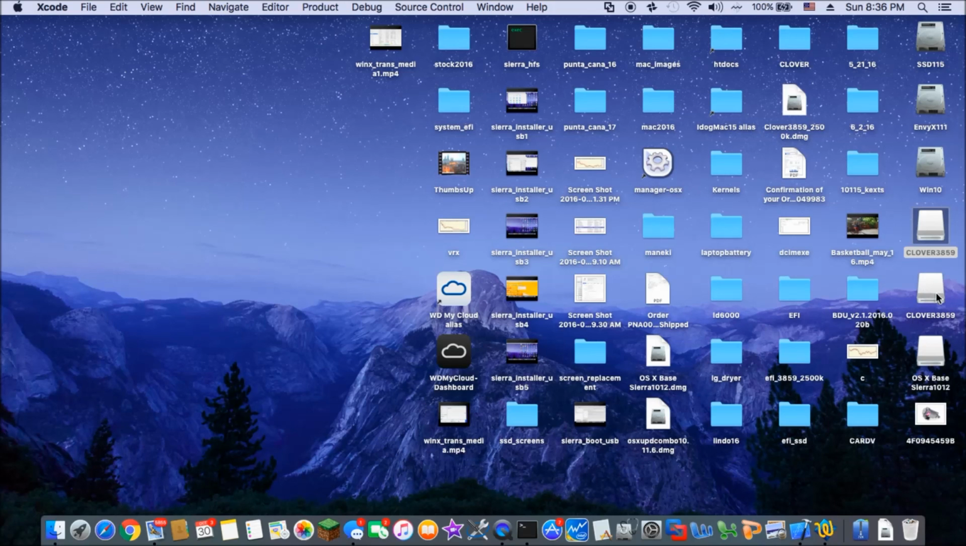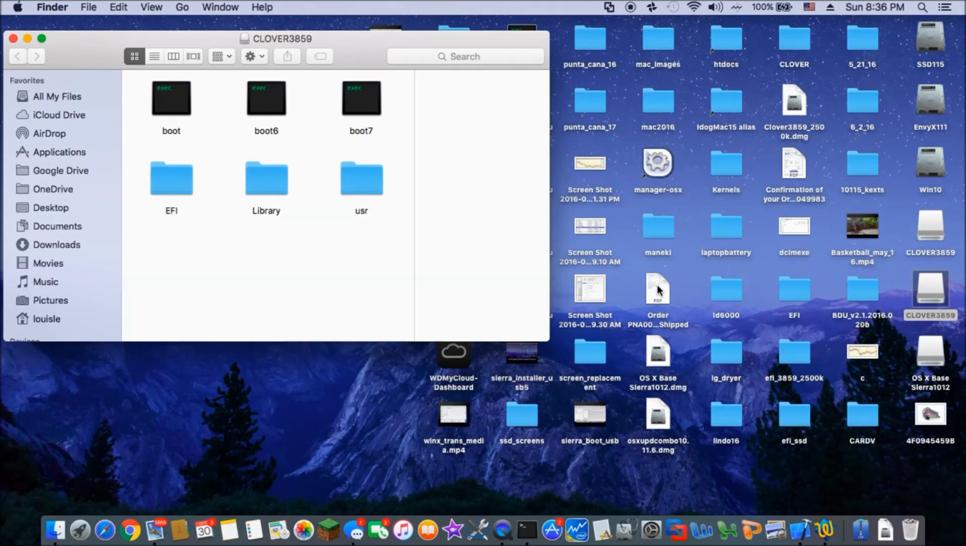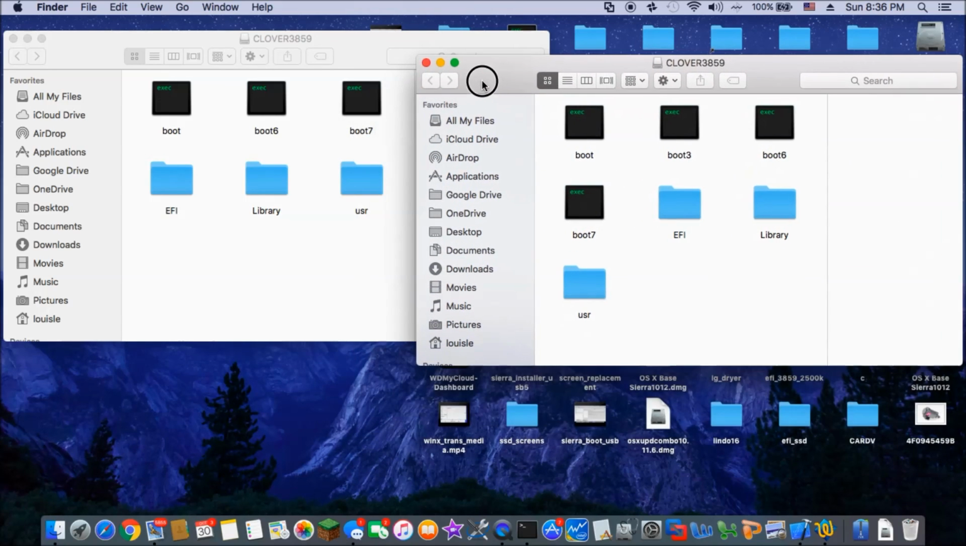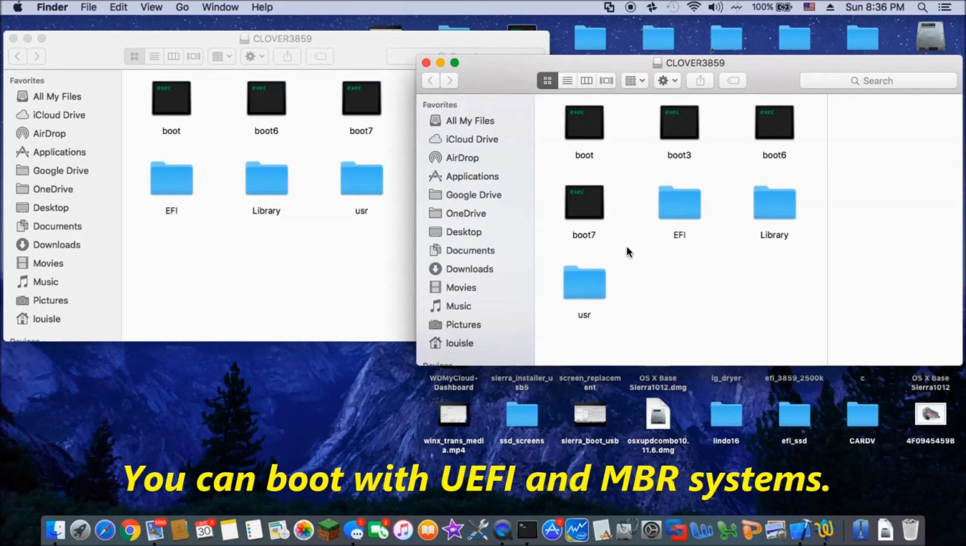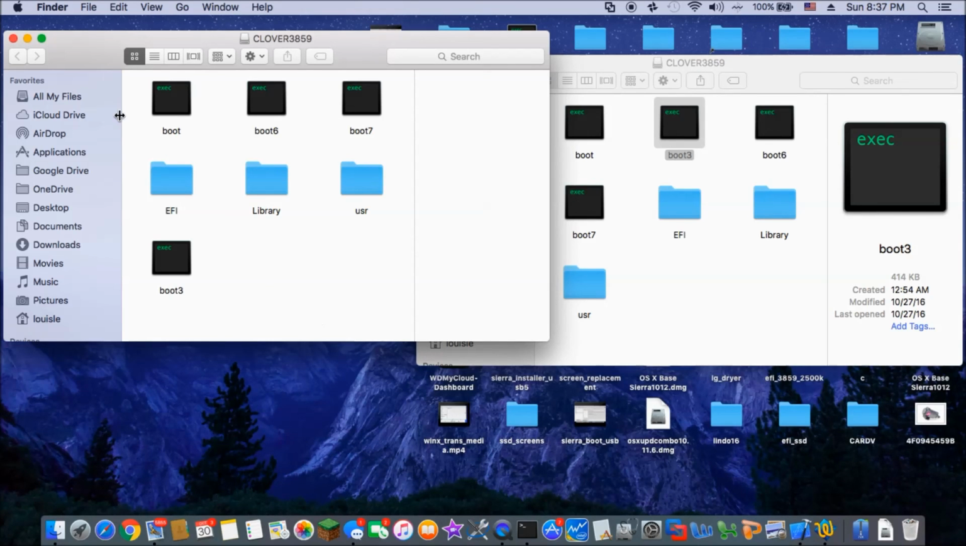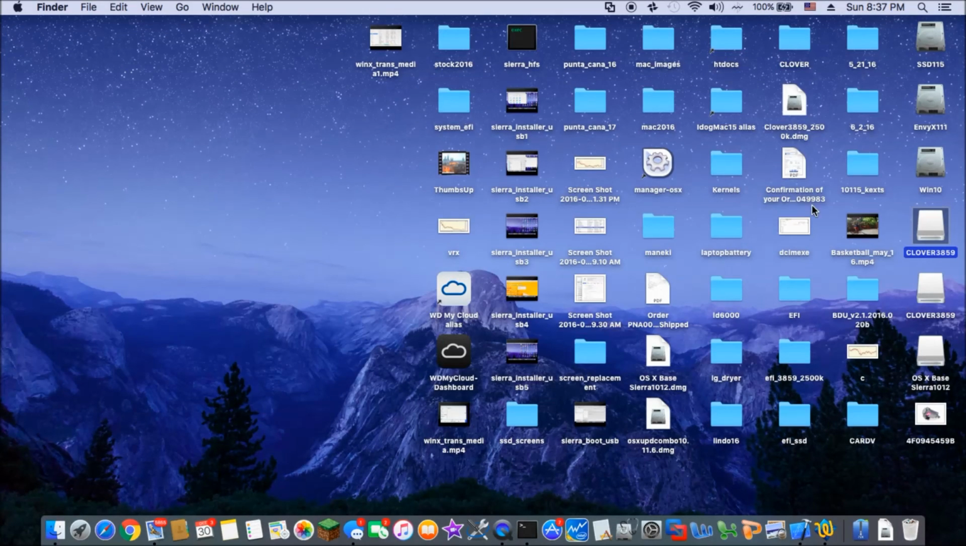Now, why do I like the BDU? The BDU, the boot disk utility, they give you all the boot that you can boot very nicely. Boot 6, boot 7. I don't know why this one doesn't have boot 3. Alright, so now we can test it and let's see if it works. If you get your Clover correctly, you will boot with any computer with no problem.